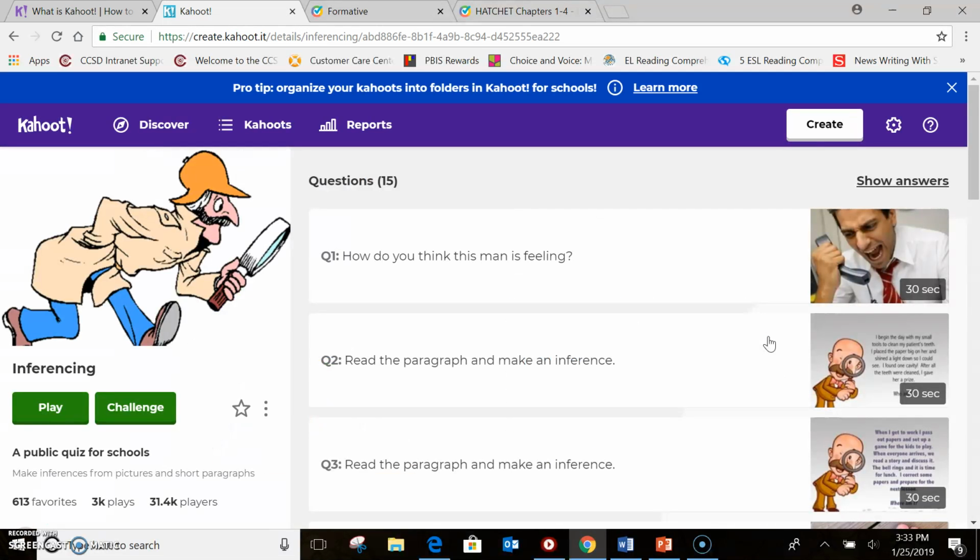So this is an example of an already made Kahoot. I found this one in their library of pre-made Kahoot games, and this is one that I found that's related to inferencing, and this is a skill that my reading students are currently working on. So I will have my students work in groups in order to play the game and answer the questions, and we'll be doing this as a review for our upcoming quiz on inferencing.